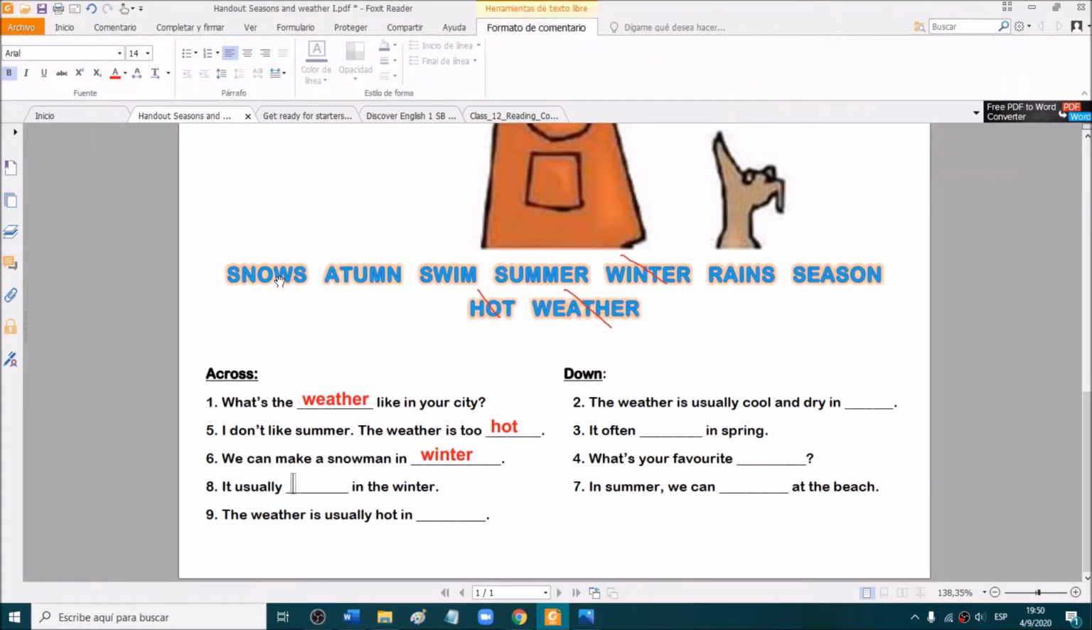It's usually in the winter. It usually snows in the winter. It usually autumn in the winter. It usually swim in the winter. It usually summer in the winter. It usually rains in the winter. It usually season in the winter.